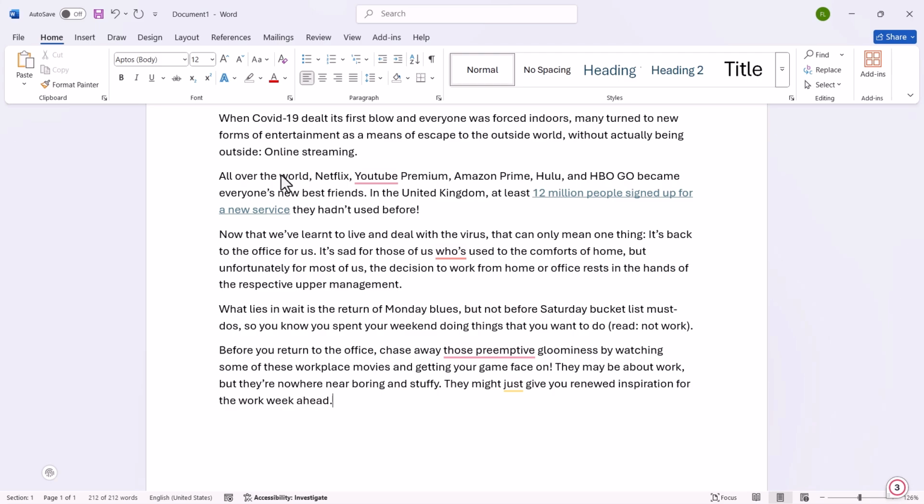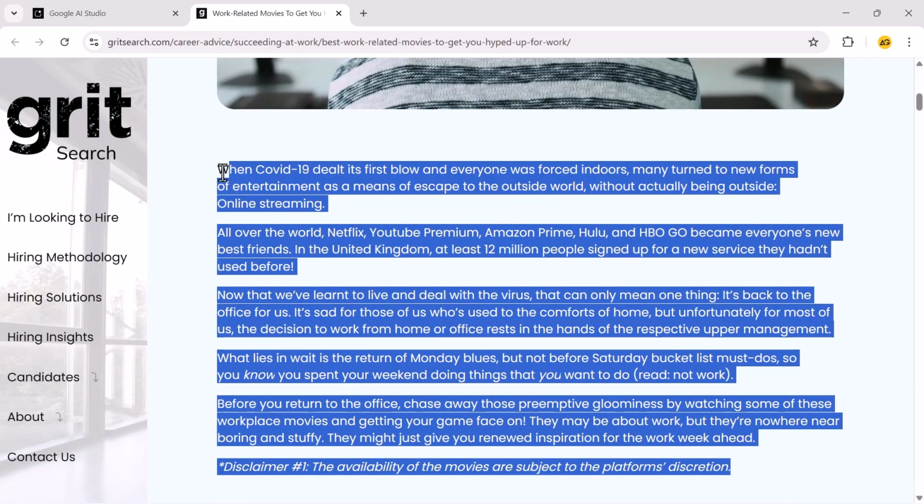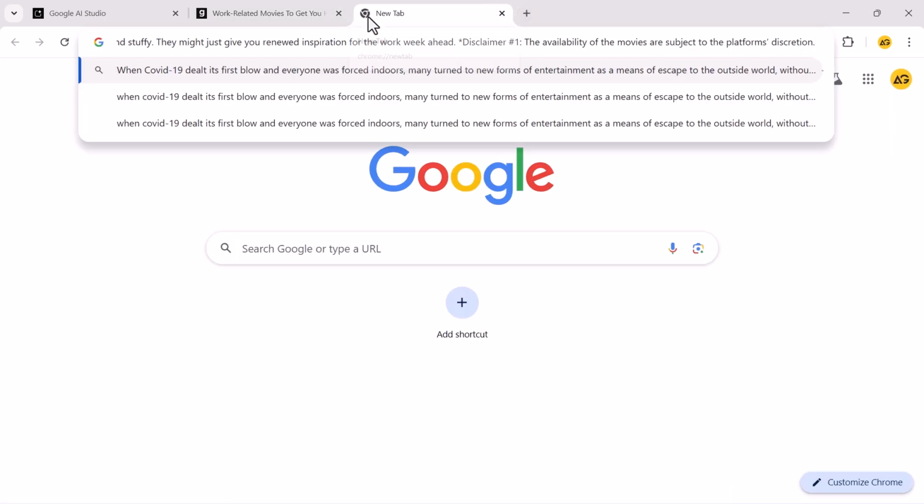For the next method, we'll use an internet browser. It can be any browser, Google Chrome, Microsoft Edge, or something else. Highlight the text with the gray background and copy it. Then open your browser and paste the text into it. You can paste it into a search bar or any text box.